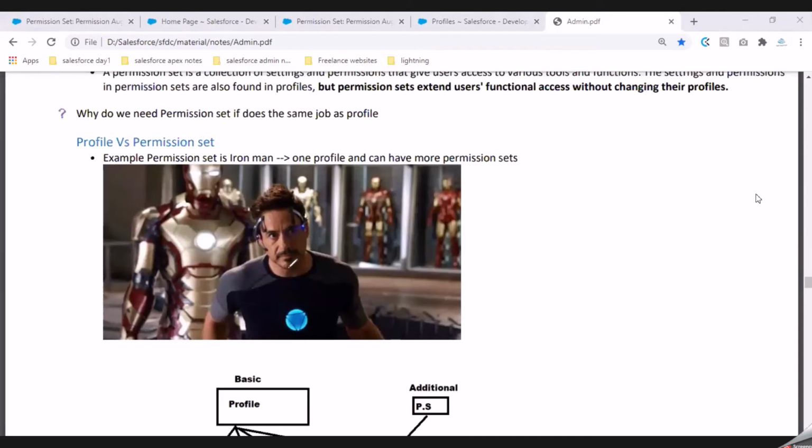So this person, this Iron Man, if he doesn't have this kind of permission set, he can basically have the capabilities of a normal person. He can think, he can build machines. This is what this actual profile can do. What exactly this permission set will do is, just by having this permission set assigned to this profile, this user can fly.